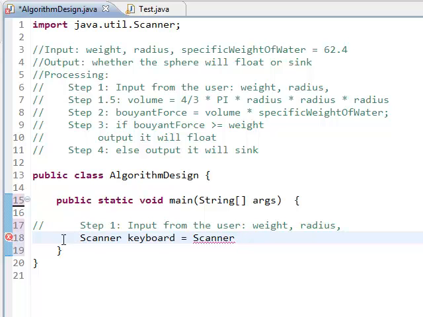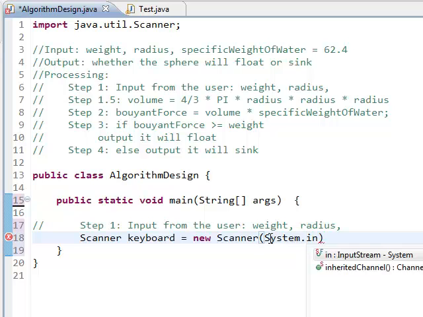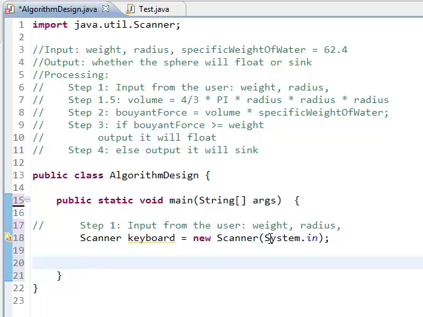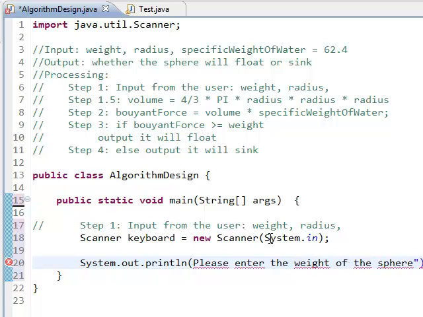So let me think here. Scanner keyboard equals new Scanner, calling the constructor for our Scanner class, with System.in as the argument. And now we can use that keyboard object to gather our input from the user. Now we should give some kind of direction to our user, so let's print out a line that will ask the user to please enter the weight of the sphere and gather that weight from our user.